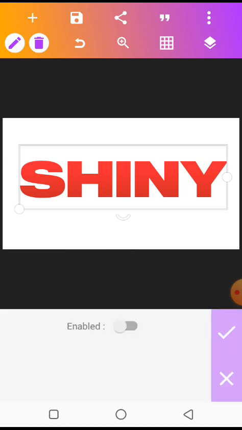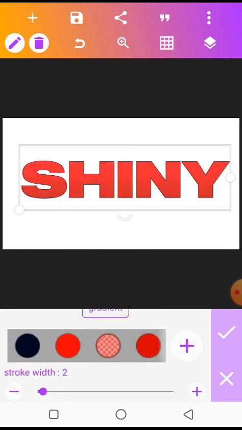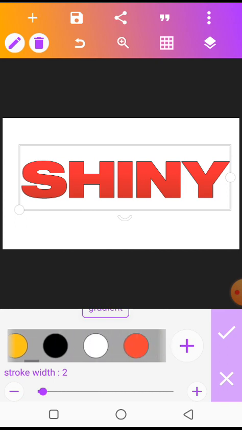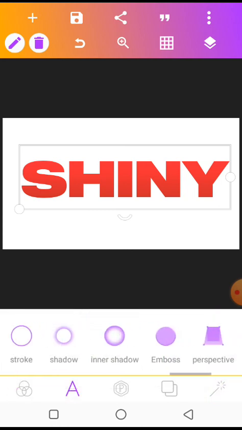All right, you can leave your stroke at 1. This is your stroke. Leave it at 1. And then the color of the stroke should be white. Make it white, or you can make it any other choice of your color. And then go straight to your emboss.